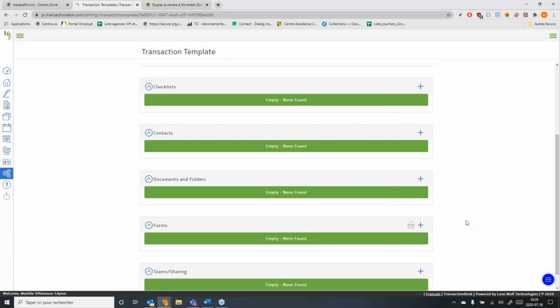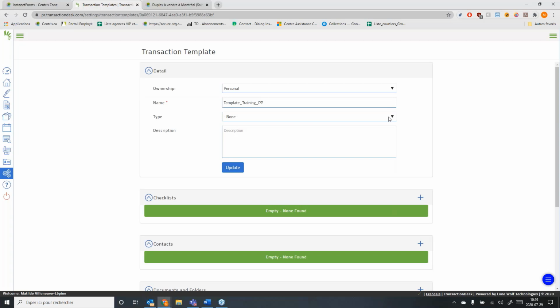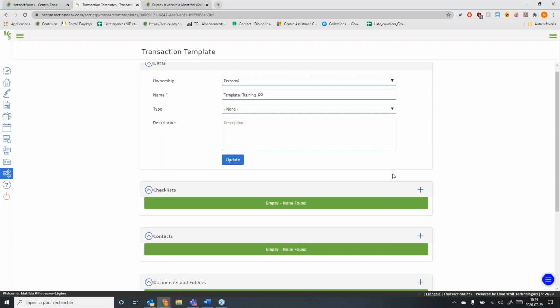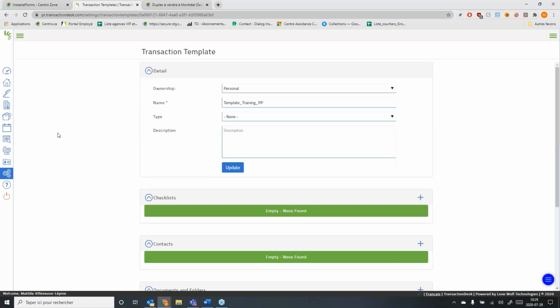You can decide if you want to add contacts, what documents, the forms, and if you share it with a team, okay? And what that means is that every time you have a transaction that is a residential purchase, well, you could apply that template and you would already have all of the checklists, all of the forms, and all of the documents that you want. And if you want to share it with a team, all right?